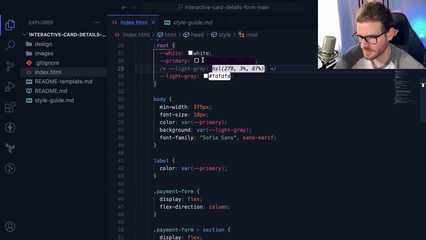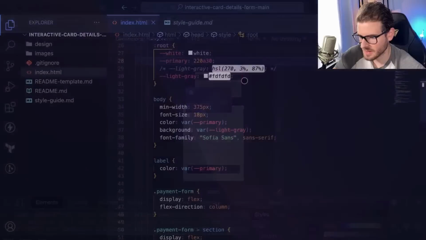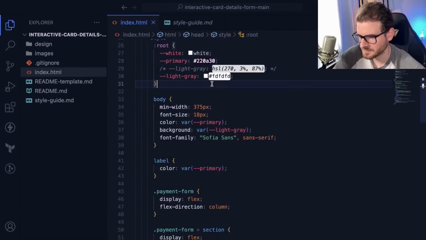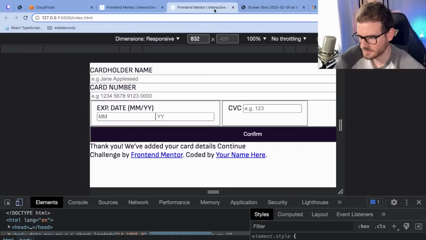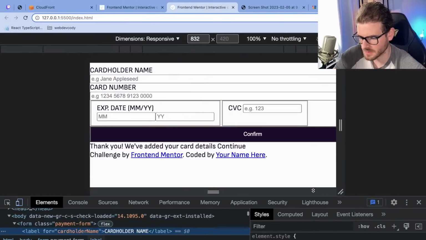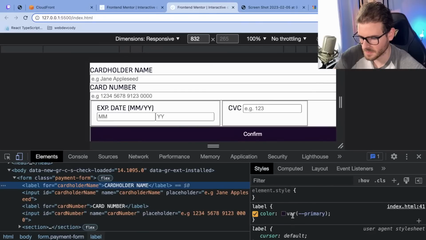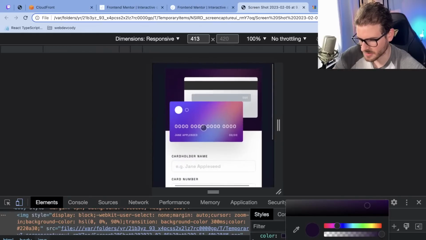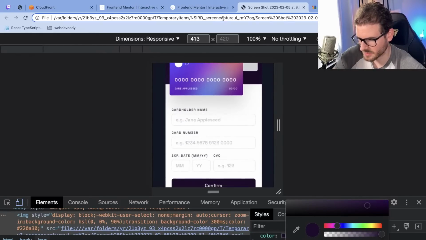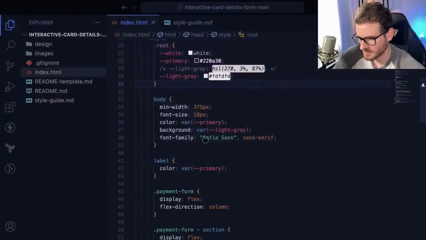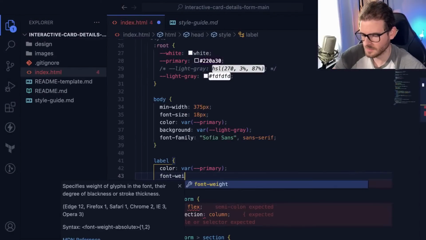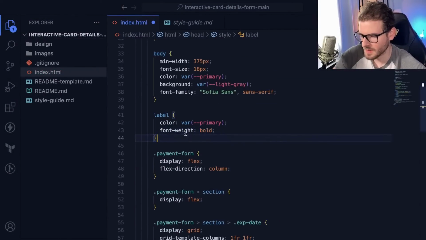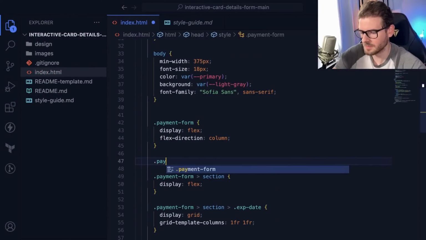Let me make sure I'm not using the wrong color. I'm going to get rid of this HSL because I'm not really used to that. Probably the same color, yeah. I'm going to hover over this and let's see what the color is on this. It's the same color. It just looks so much different. Maybe because it's bolded. By the way, I'm going to put this inside the payment form.